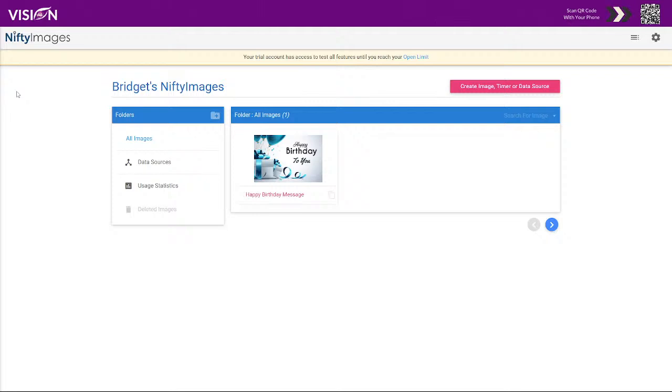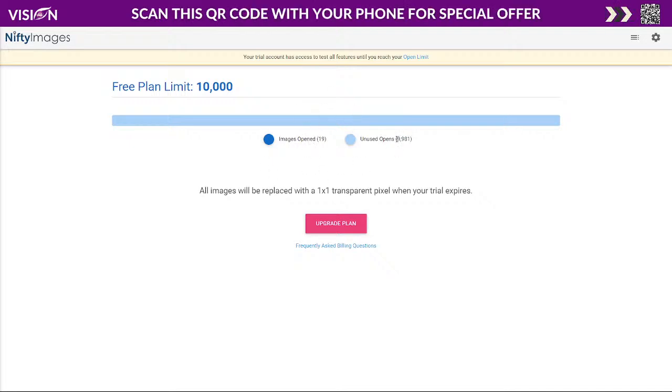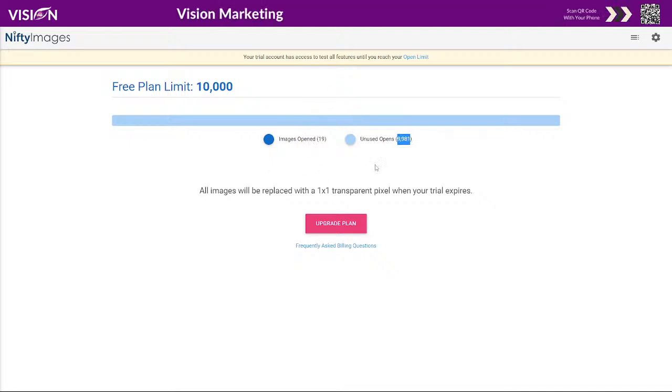Okay, so now what do we use to create this custom image? If you go to NiftyImages.com, you can actually create a free account. If you look at the limits here, I think you get like 10,000 opens, and I've only sent out 19 messages, so I've used 19, and then you get a total of 10,000. Okay, so you get lots before your plan expires. I think it's just $20 a month or whatever, if you decided to use that.